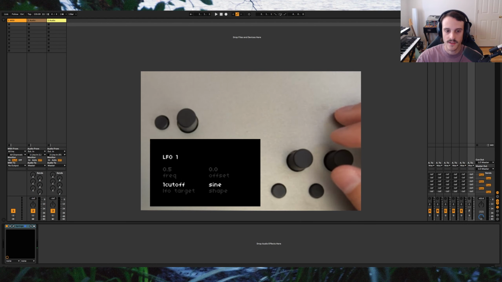Shape sets the shape of the LFO. The options are sine, square, or sample and hold. There's one final parameter here that you can access by pressing the Alt key on the grid. Instead of displaying the shape control, now you can adjust the range. The range can compress the values the LFO is outputting. The options are low, mid, or high.